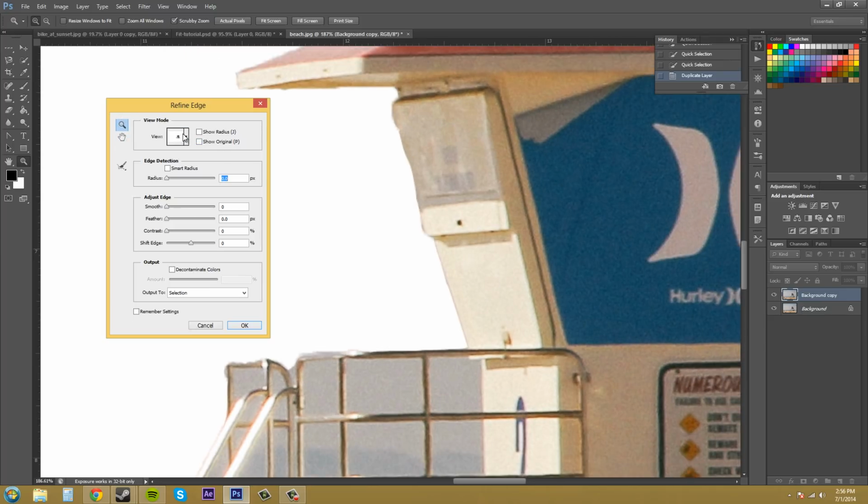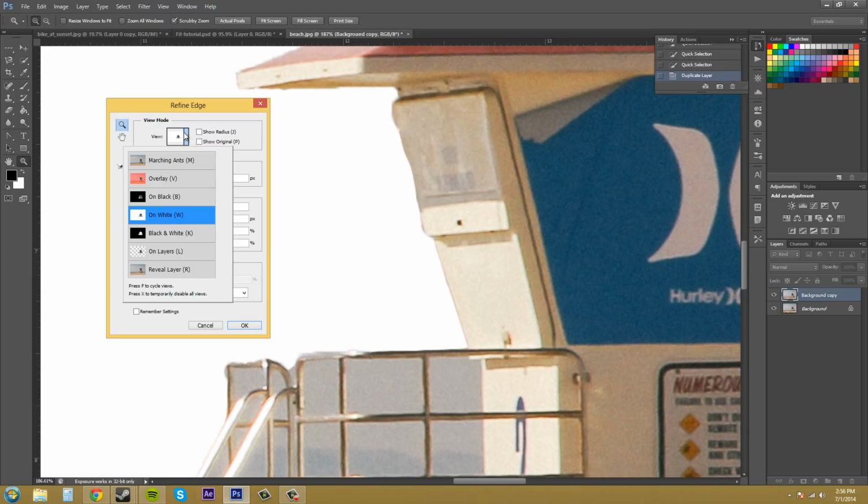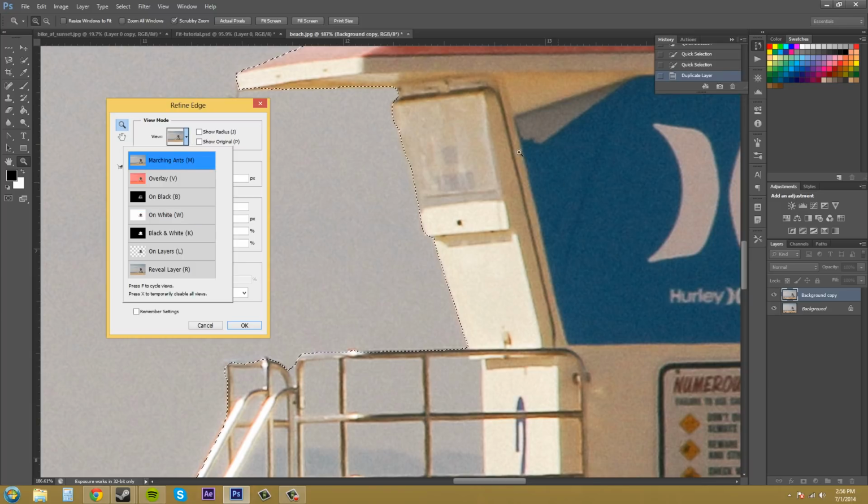We've got a few different view modes here. We've got what we originally had, which was the marching ants. I said dancing ants, didn't I? Where did I come up with that?